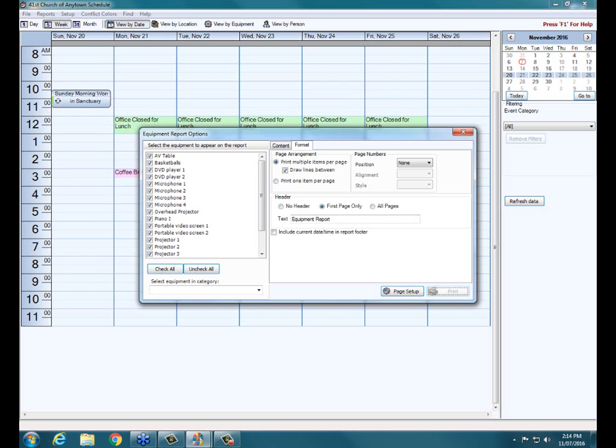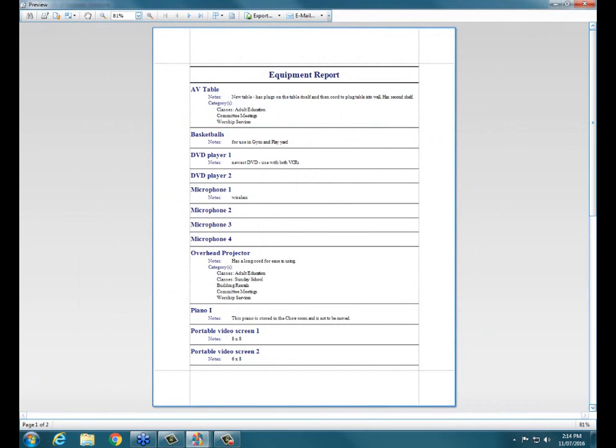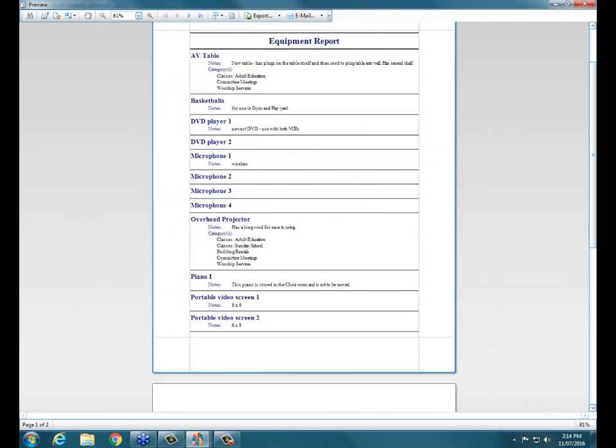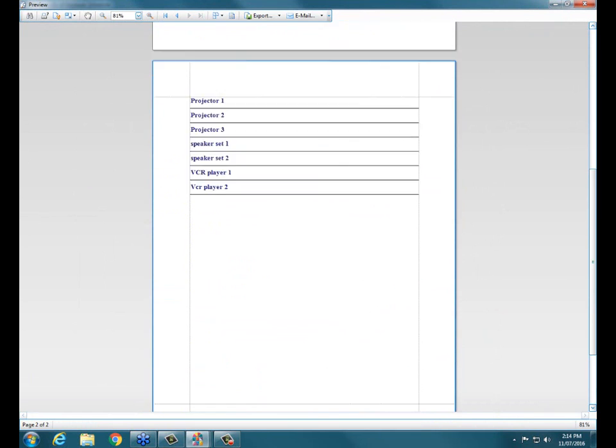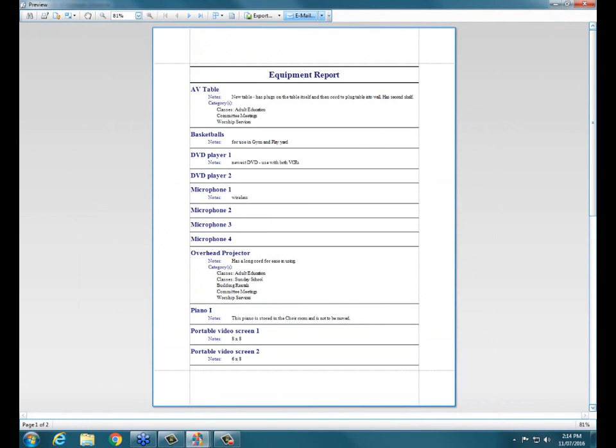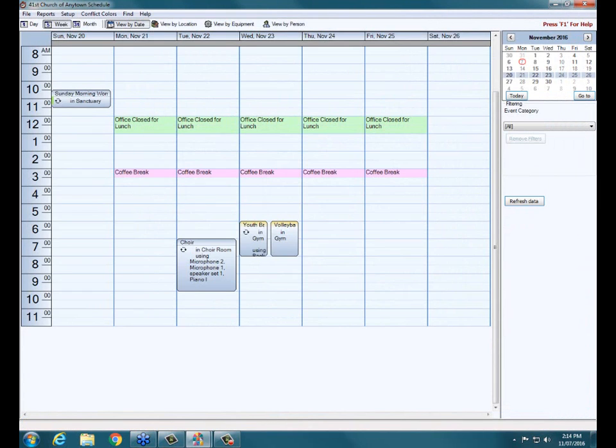Format tab is the same, but then if I hit print, this gives you a little more than the first 2 we were looking at. Here we can also see the notes and the categories that we've assigned for some of these. It's a nice compact list of all the equipment we've set up in the scheduler module. And then we have our people report.